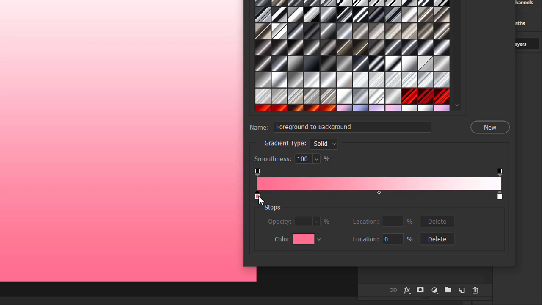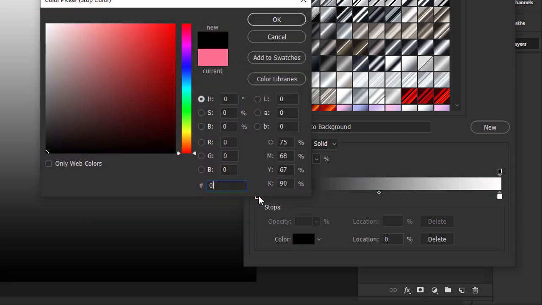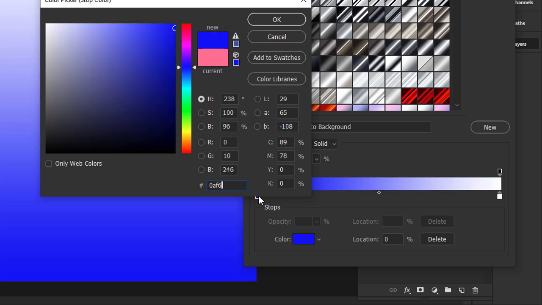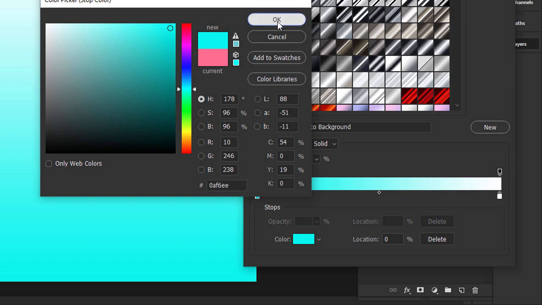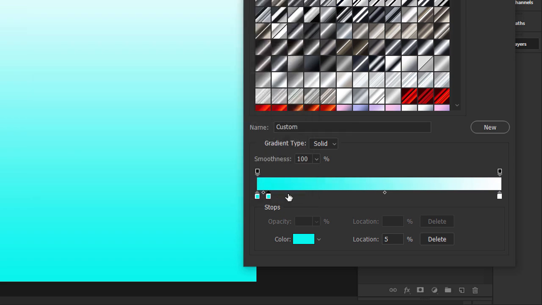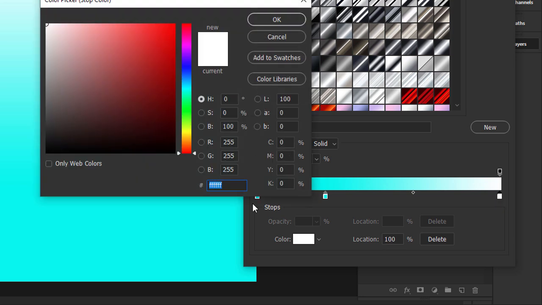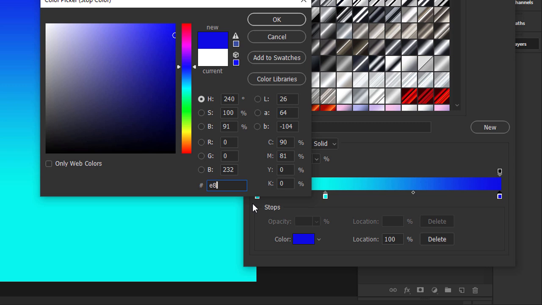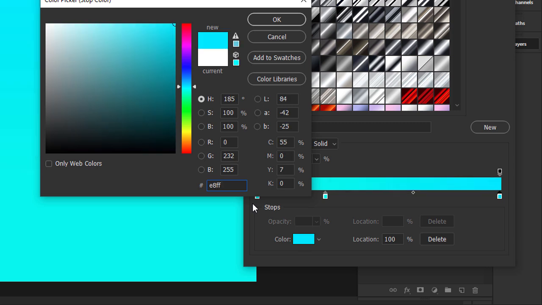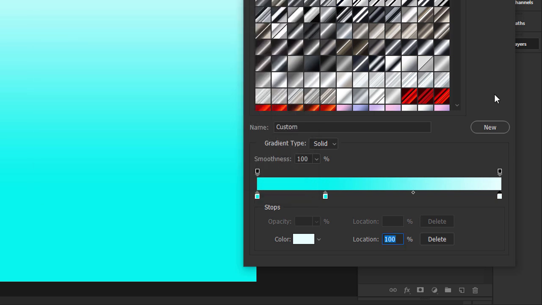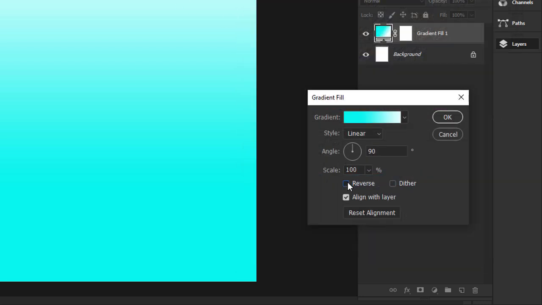So I'll be adding this color code 0A F6 EE. Now we're adding another one to around 28. Then I'll be creating the last one, which is E8FFFE. This is not really white, it's kind of a tinted turquoise color. So now hit OK. Now we reverse it.